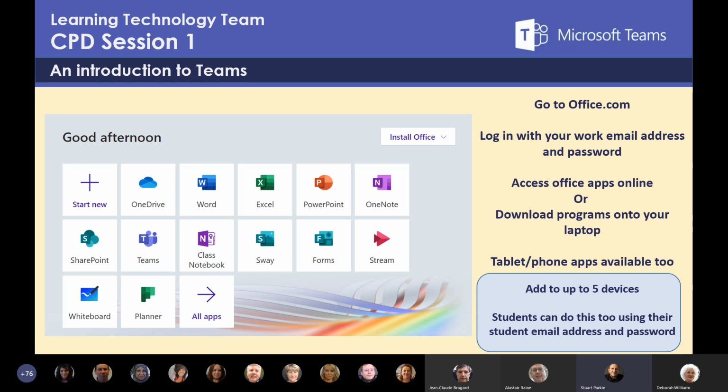You can access all of these apps, and there's online versions of these, so you can use most features that you would normally use in things like Word, Excel, and PowerPoint by using them through the internet without having them actually installed on your computer. But you can also download the apps as well. You can download Word onto, say, your personal devices. Up to 5 devices you can install using your college credentials. So if you've not got Word on your personal laptop, you can do that using this site. That goes for students as well, so they could have all these on their own devices as well.